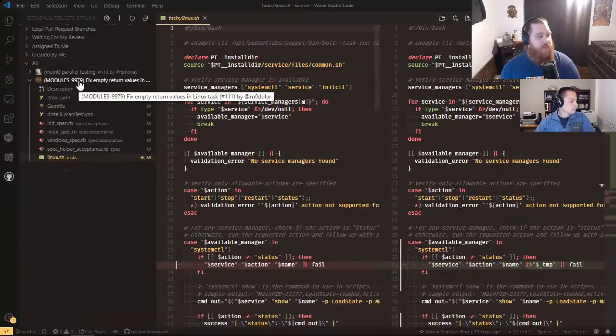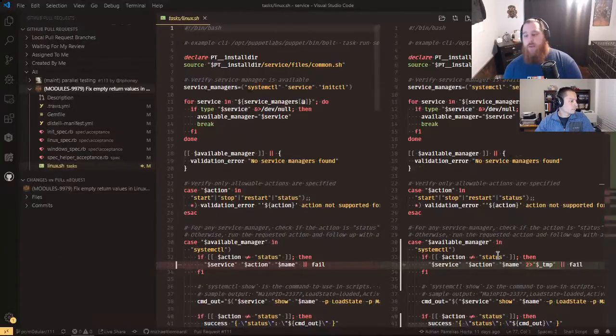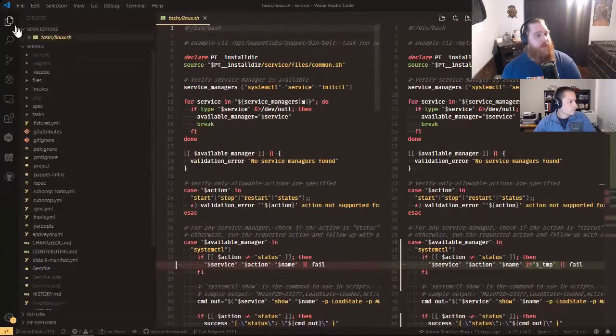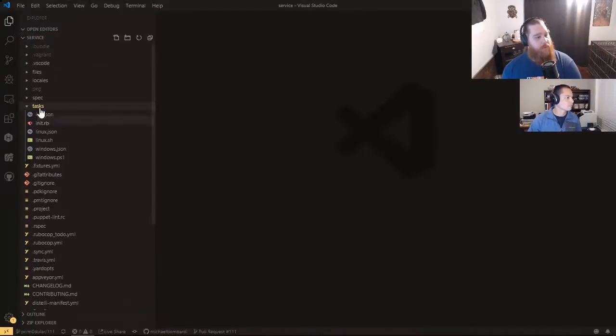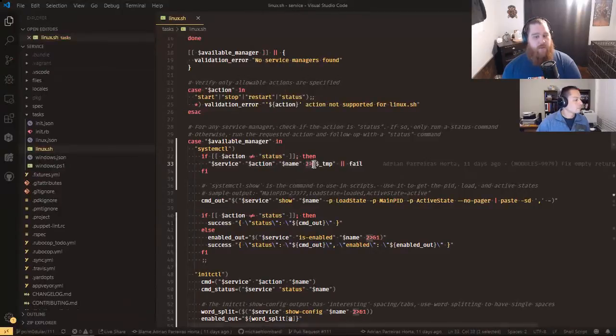But another interesting thing I can do is check out this pull request locally. So let me go ahead and do that real quick. Okay, so now note the redirect. When I go into the files that I have locally and I pop open that Linux shell task, we can see that the redirect is here.